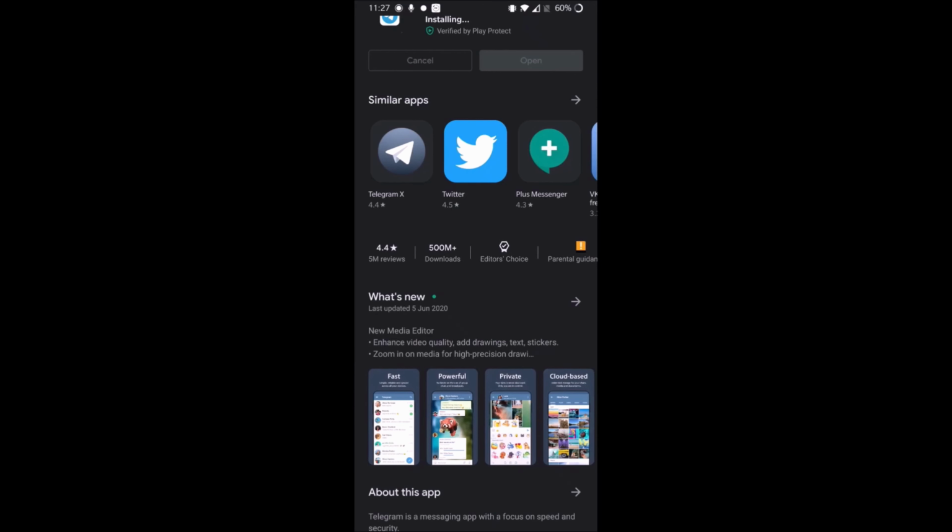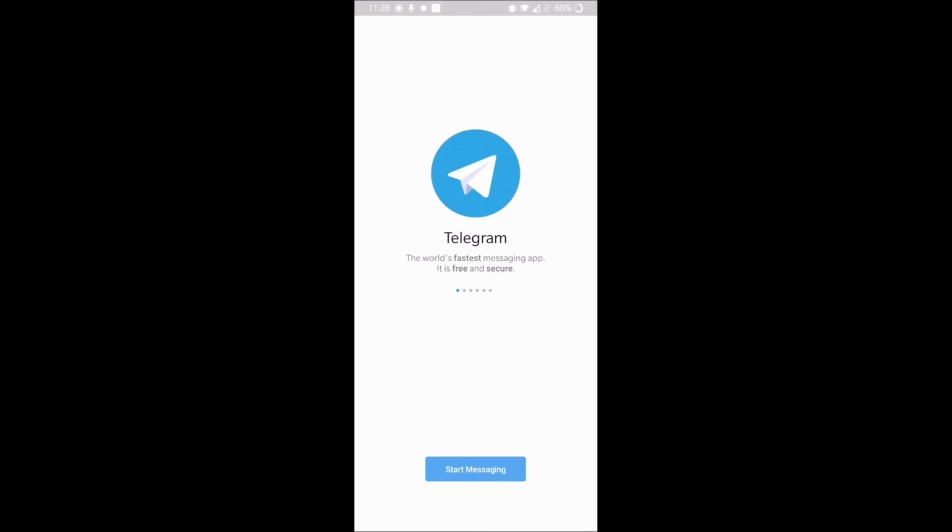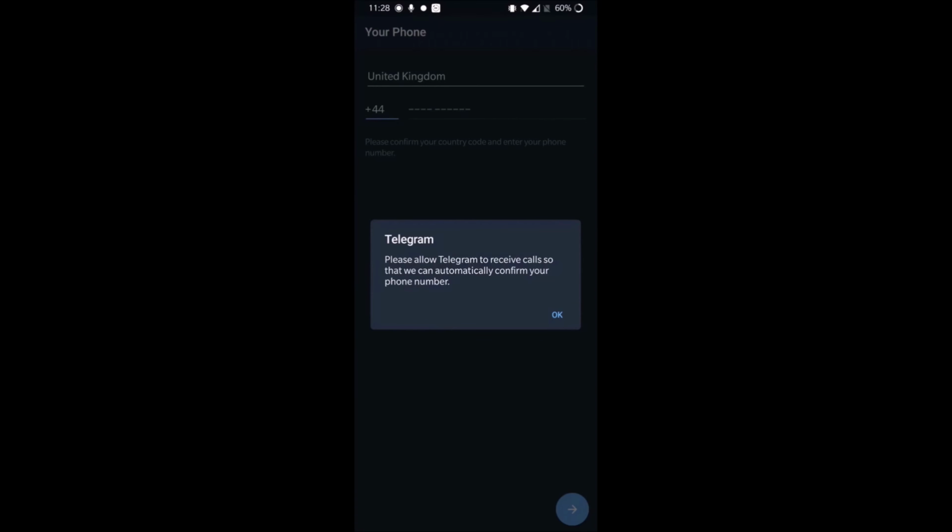You can have a look at the other features that Telegram offers. It's actually a very good messaging service as well, a good competitor to the likes of Signal and WhatsApp. So then we can tap on start messaging once we have downloaded the app.